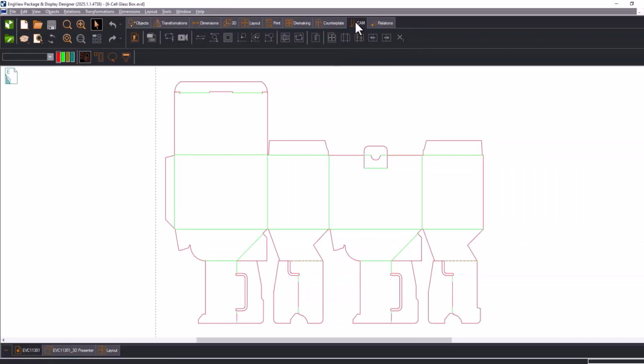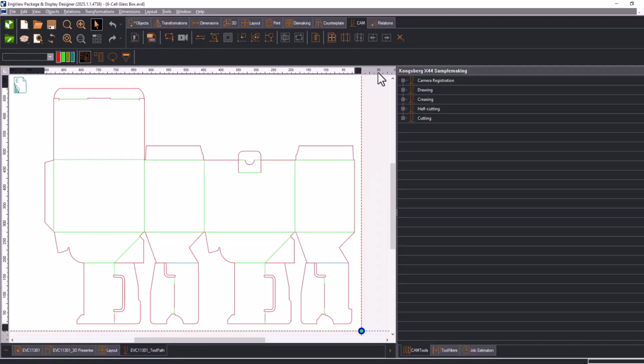EngView's computer-aided machining, or CAM, module creates optimized files that can be sent directly to the cutting table, streamlining the workflow. The CAM module finds the most efficient toolpath to speed up the cutting and automatically matches each operation, like cutting or creasing, to the right tool.